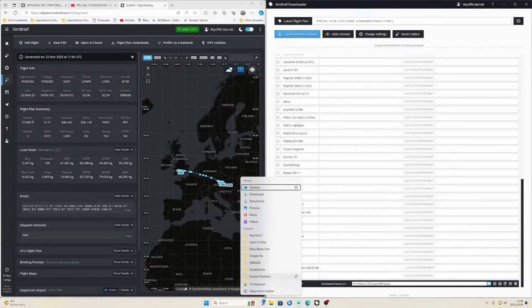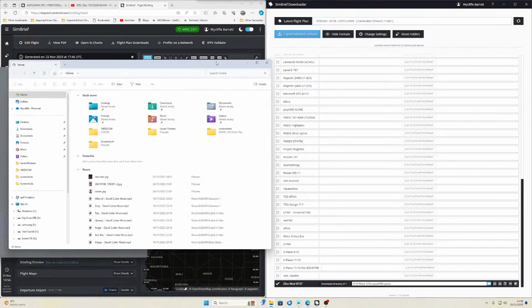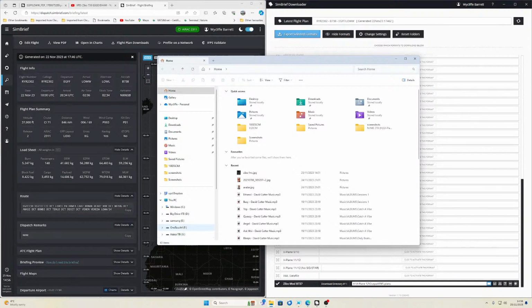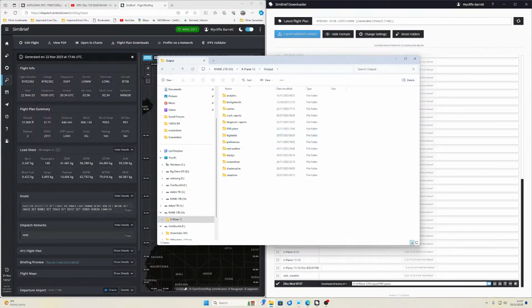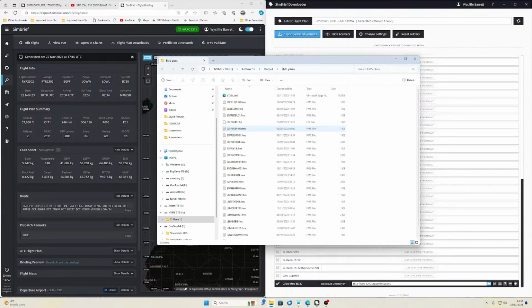I'll show you what that looks like. If we just find File Explorer and bring it over here. We go to my X-Plane 12 folder, and you go to, is it resources or output? I can never remember. It is output, and you see FMS plans there, but right up at the top you see this file here, b738.xml. That is what we're looking for, and that's all we use.